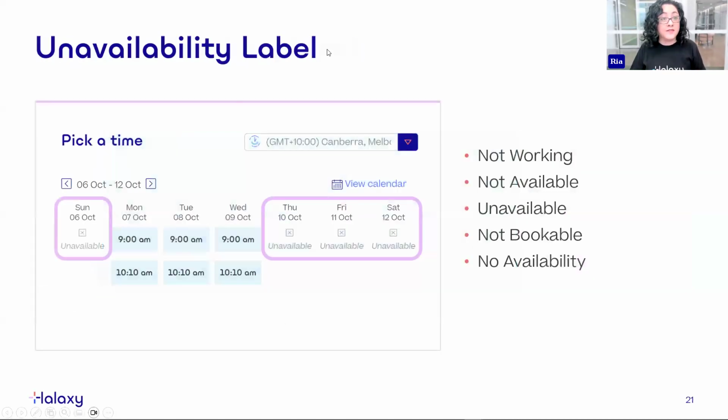The next is the unavailability label. This is just the placeholder text to display in the calendar dates when your online booking is unavailable, like say the weekends, wherever it's outside of your practice hours. This is the text that'll be there. I think the default is not working, but we have other selections if you want to have it say not available, unavailable, or no availability. It's up to you.